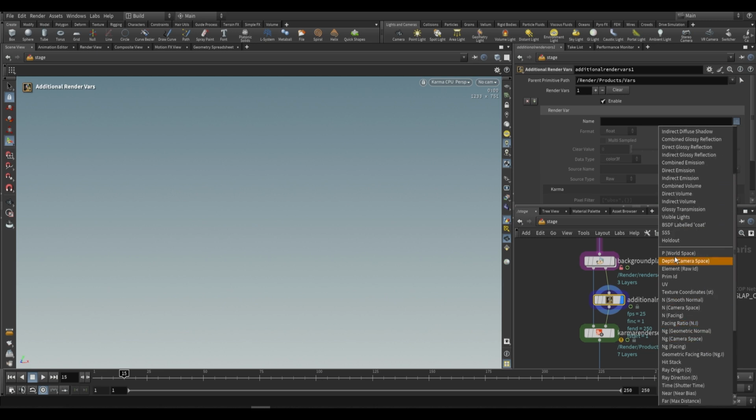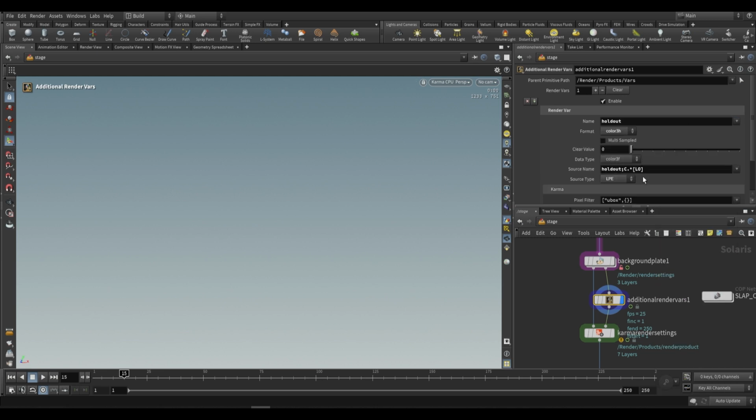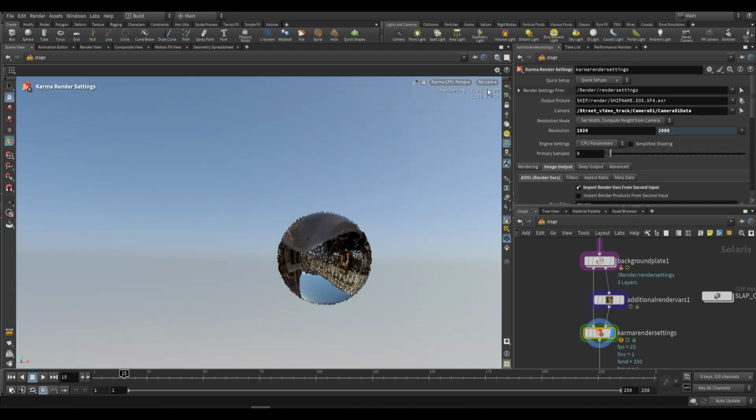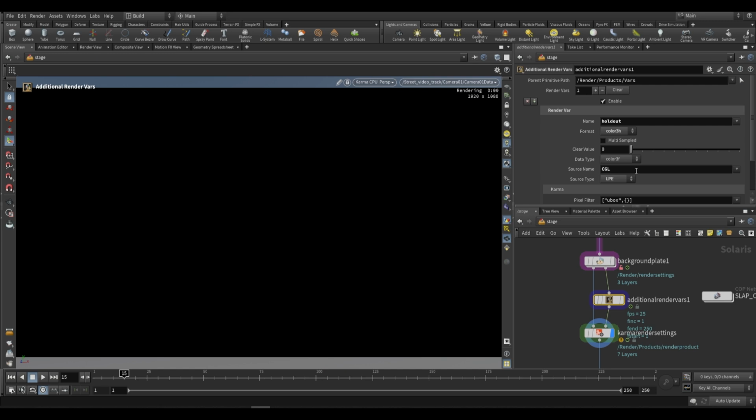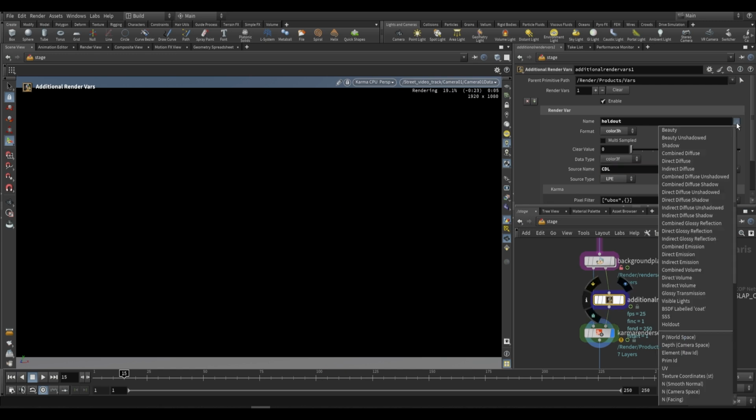Right, so if we were to add something like holdout, you'll see a very familiar looking thing over there called holdout. And if we go to our render view, we can now see that we have this thing called holdout. And there's various things that you can do. For example, this is going to give you just your glossy reflections. And of course, this has many, many options that you can go through. And this is also a good way to learn how these source names work.